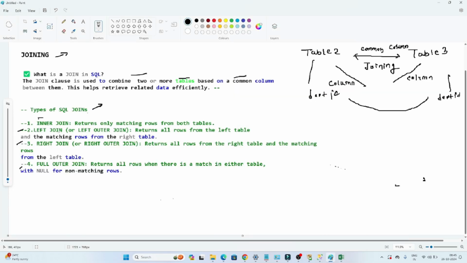Now let's move to the left join. In the case of the left join, it returns all rows from the left table and the matching rows from the right table. By the name itself, the left join gives you all the rows from the left table and the matching rows from the right table. What does it mean? Let's take an example.